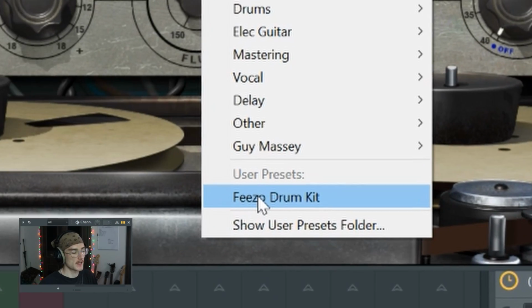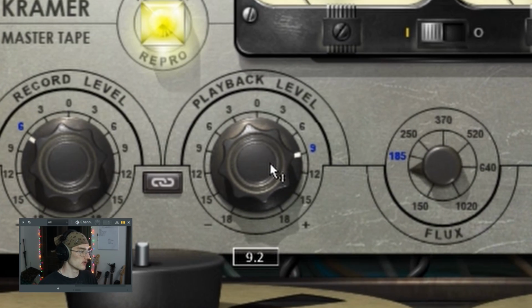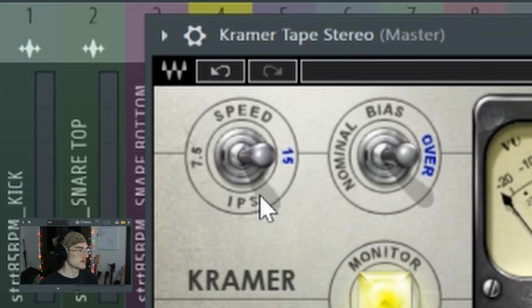I kind of have one set up already. Just boost the playback level, bring down the record level a little bit. And if you want to go more lo-fi with it, you can put the tape speed on 7.5. This plugin is kind of destroying my CPU, but that 7.5 speed basically just takes out some of the clarity in the high end, which is pretty characteristic of the lo-fi sound.